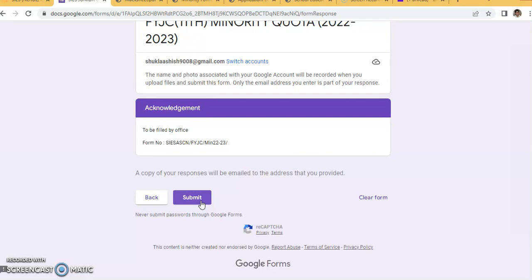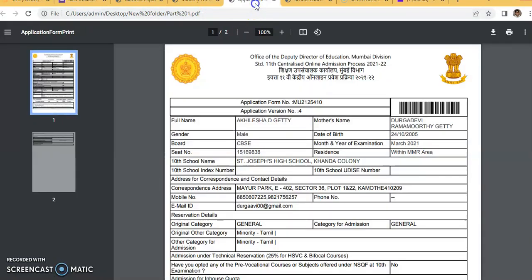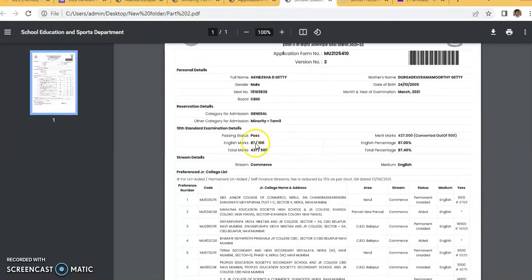This is the full process. I hope everyone has understood the process. I once again show you the form. This is the minority declaration form which you have to fill. This is part 1 where you have to mention your minority details. This is part 2. Again, you have to mention your minority details.